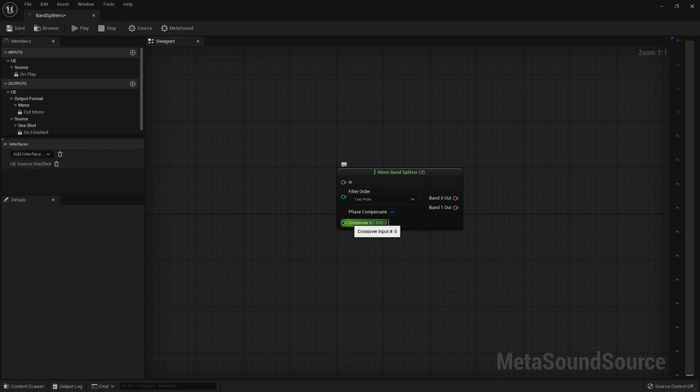That means that there will still be some frequencies slightly above or below your crossover point that are included in the output. You can control this amount by changing the filter order. The filter order adjusts how harsh or gradual the roll-off is. The higher the number, the more aggressive the roll-off. The other input is the phase compensation boolean.